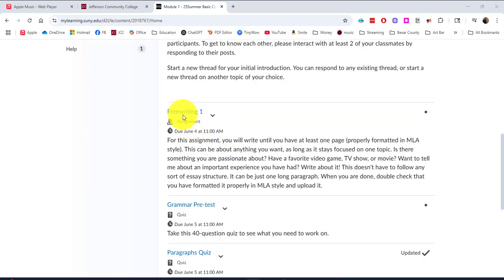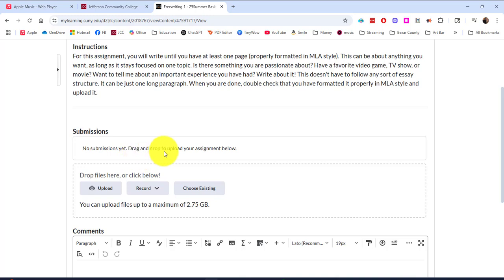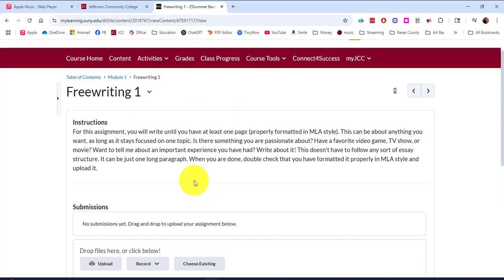And then keep scrolling down. You're just like, okay, here's my free writing 1. It's an assignment and it's due June 4th at 11. And you read the instructions. Again, anytime you want to complete something, you just click on it. It'll take you to the assignment page. So again, there's the instructions. Here's the submission box. And you scroll all the way down and you'll have a little complete or submit button here. I don't, because I'm not a student.